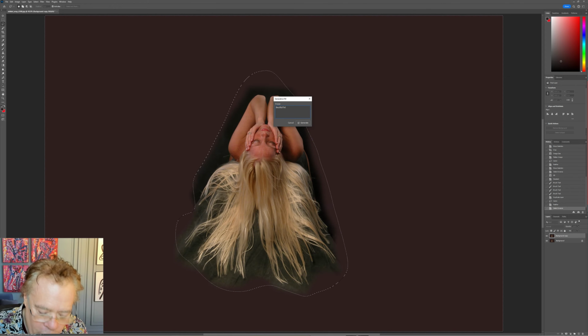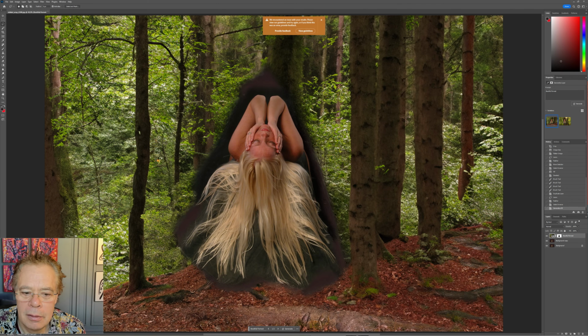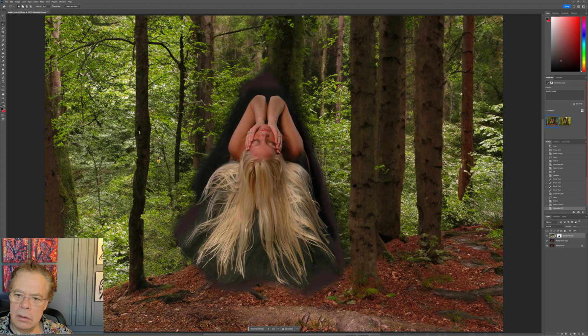Beautiful forest. I have no idea what's going to happen now, but let's see. Beautiful forest. Go. So it's like, what happens? This is lying in mid-air. It doesn't look right at all.